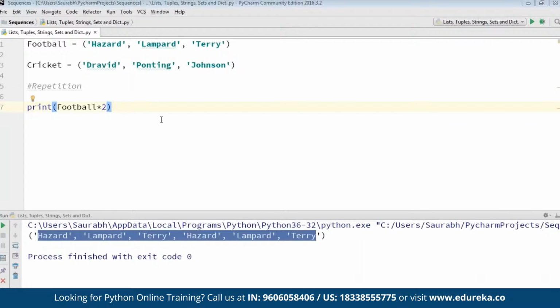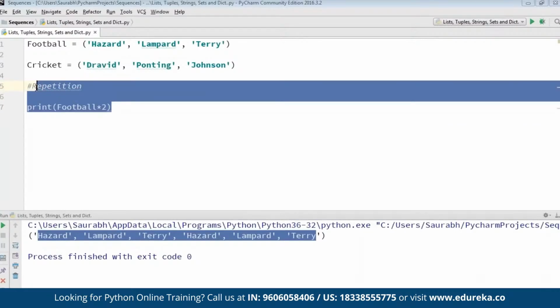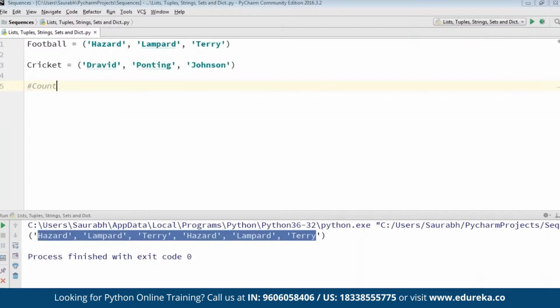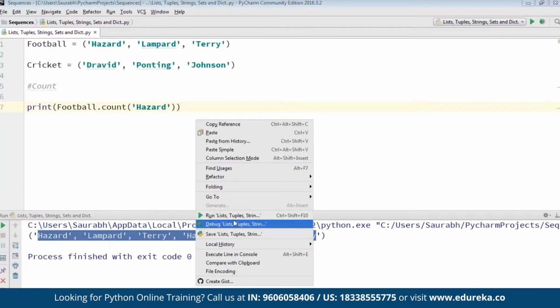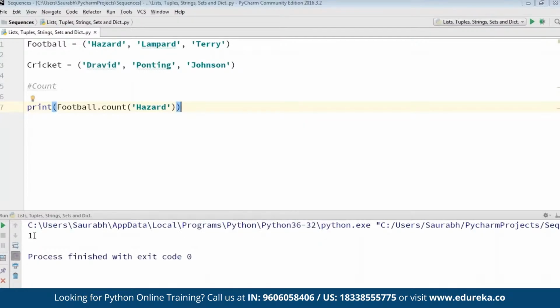Now if you want to count how many times a particular element has been repeated, you can do that as well. Count. So I'll type in print football dot count and the element name. Say if I want to see how many times Hazard has been repeated, I'll type in Hazard. Go ahead and execute this. So yep, it has been repeated only once. So if I add it here once more, and now if I try to execute this, it should show me 2. Alright, it does. It shows me that it has been repeated twice.